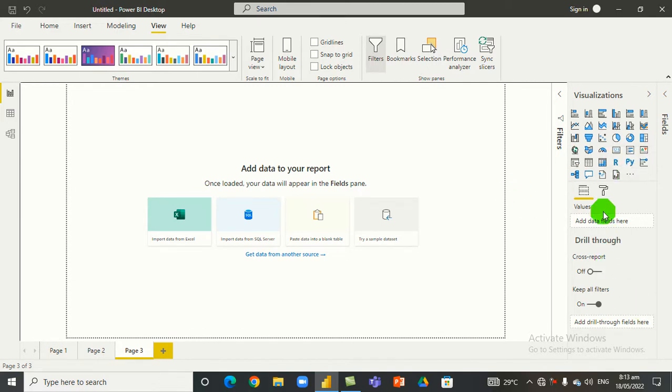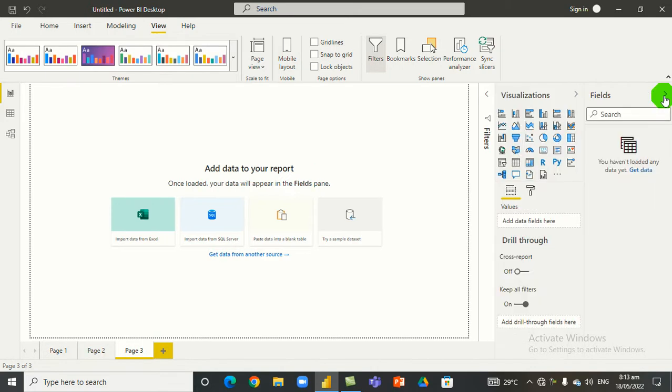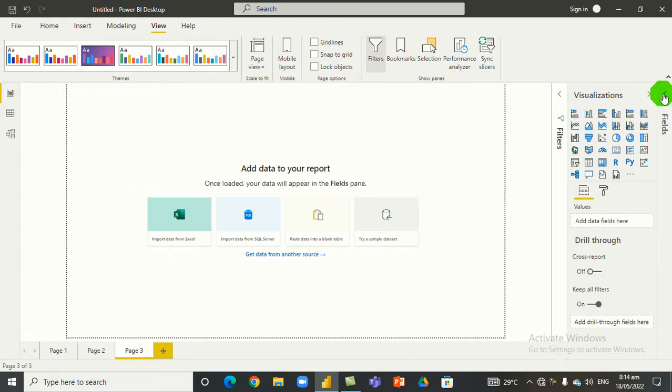So that's that. Then this is your canvas. The whole of this area is your canvas. All you need to do is drag any field and drop it into the canvas. You haven't loaded any data yet. So we'll load the data and show you how you can load your data into Power BI before you start working on it.